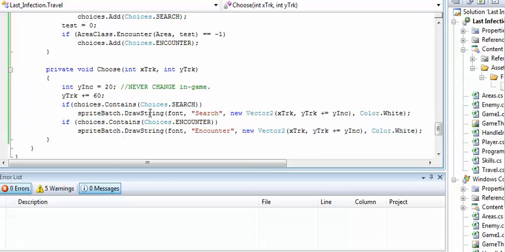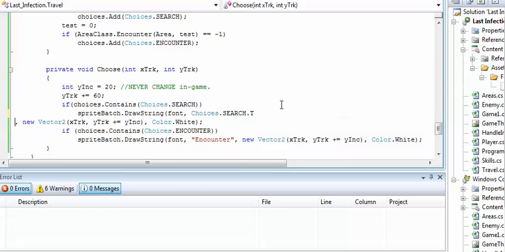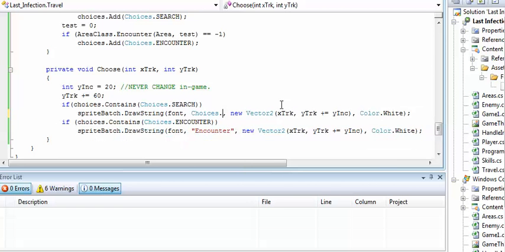So I'm going to do choices, search to string. That'll be the same thing. Well, I'll find a different way to take care of that in a moment. Perhaps on the next episode when I have more time.